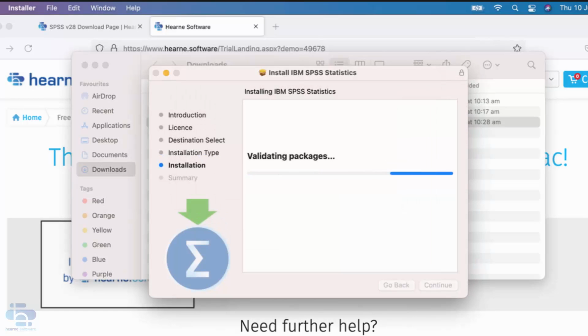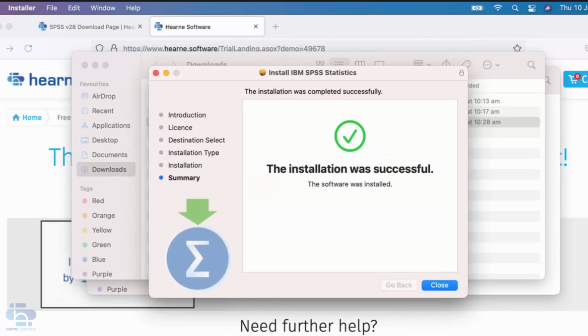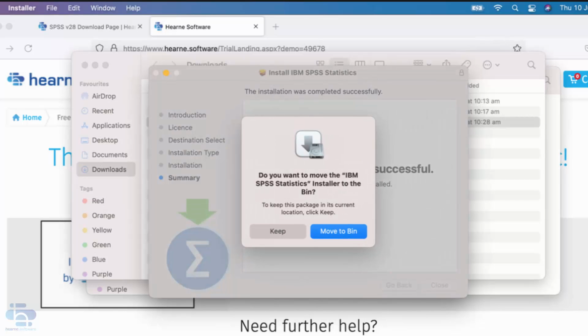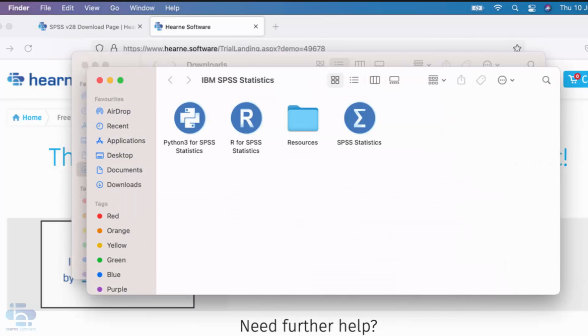We've speeded up the video of the installation process. It normally takes between 5 and 10 minutes to complete. Once the installation is finished, you will see this message showing that the installation was successful. Press Close. You may see this prompt to delete the SPSS installer file for Mac. Press Move to Bin if you'd like to delete the installer file. This does not delete SPSS. Upon completion, a Finder window will open which will contain these files.